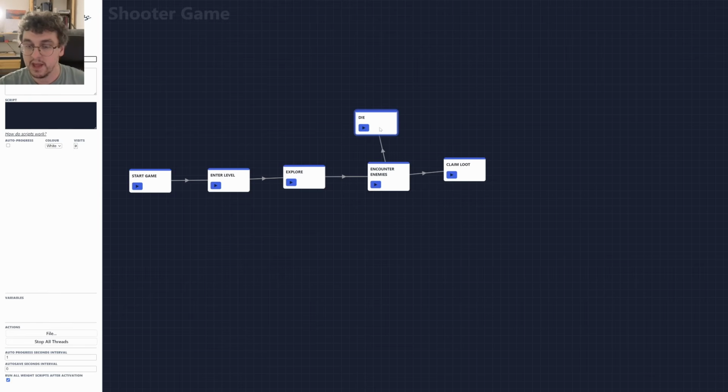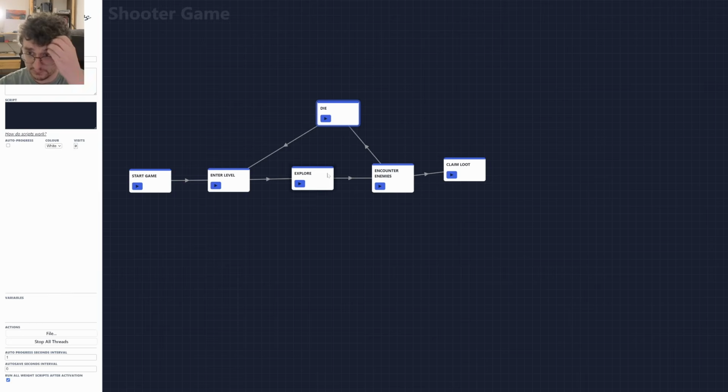They die. And then when the player dies, let's say they go all the way back to the start of the level. Okay, so we're starting to get the gameplay loop.